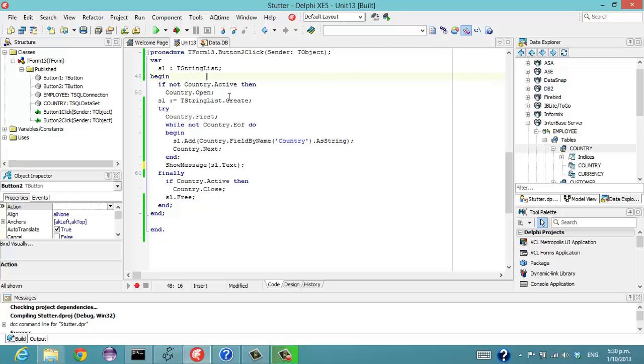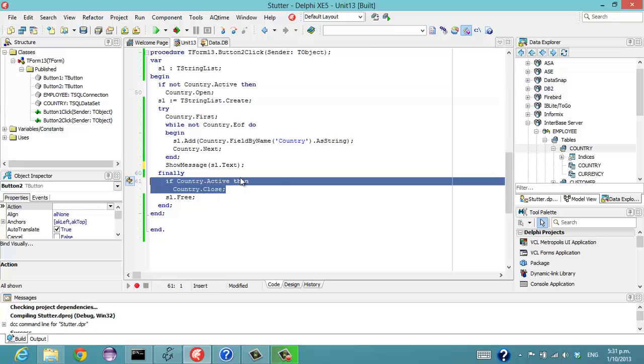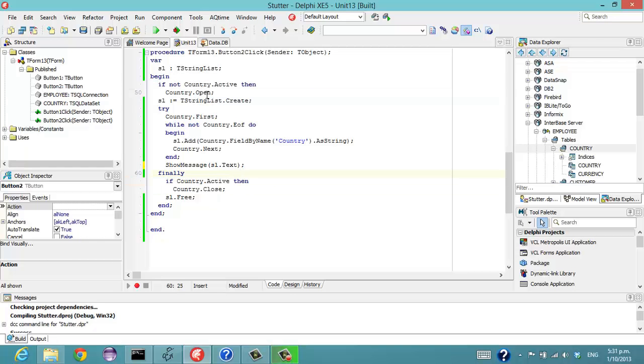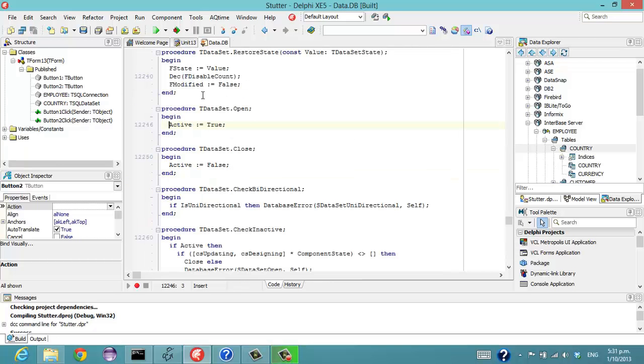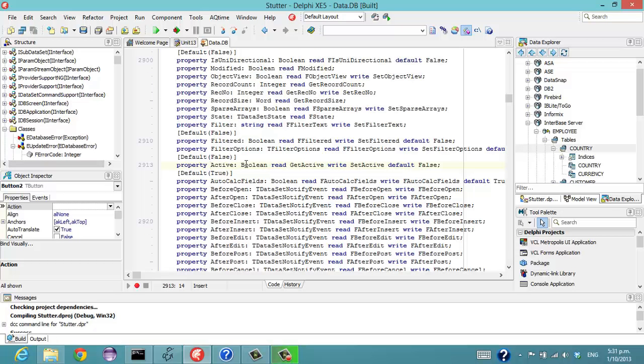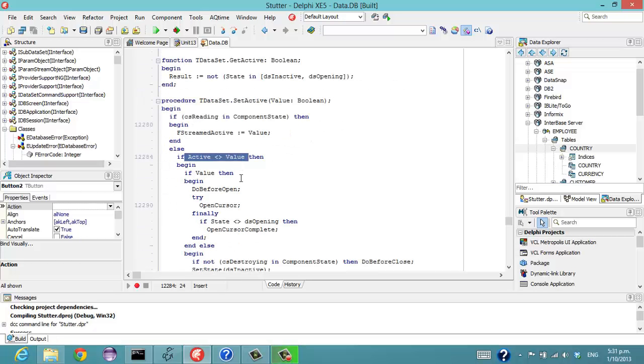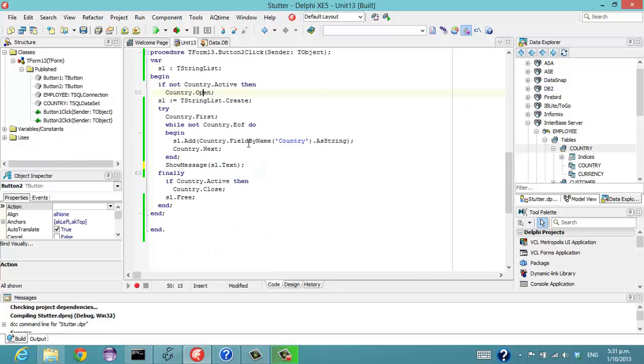Now the bit of code is these lines here and these lines here, and if we look at what open does, I'll just control click on it. We'll see that it sets active to true, and I'll control click on active, and we see there's set active, which is what gets called when we assign something to it. And we'll see that if the value is different, it opens our data set. So that line is redundant.